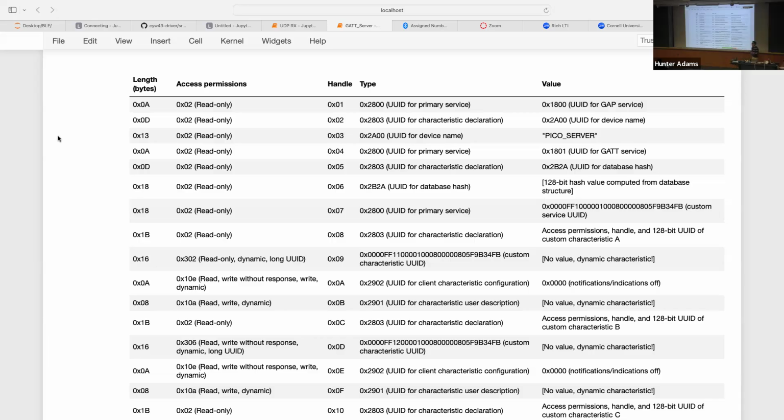I'll just mention incidentally that the purpose of that particular characteristic, BTstack computes it automatically, but in the event that I'm a client and I connect to a server, I learn its whole database structure and then I disconnect and reconnect, I can check my stored value for this hash to see if anything's actually changed. And if nothing's changed, then I don't have to go through all the work to figure out this database again, right? So that's the general structure though.